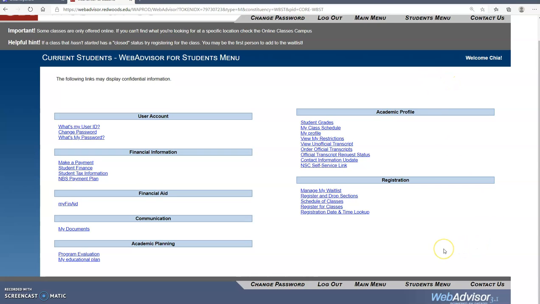Today we will specifically be going over registering for classes, which is located on the bottom right side of the screen. From here, you're able to view the class schedule, register for classes, view your registration date and time lookup. For classes that you've already registered, you can drop sections, as well as for classes that you're on the wait list, you can manage your wait list.